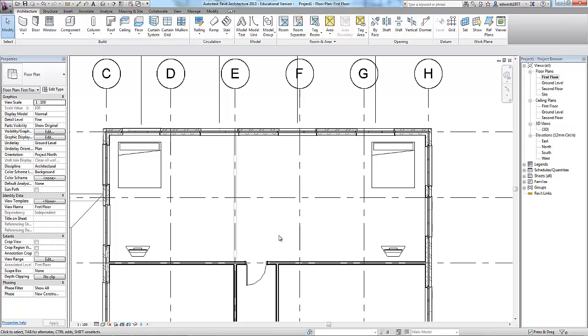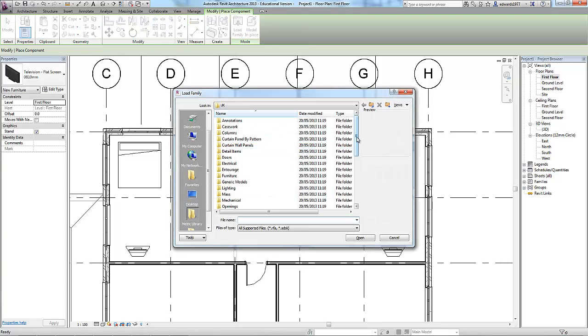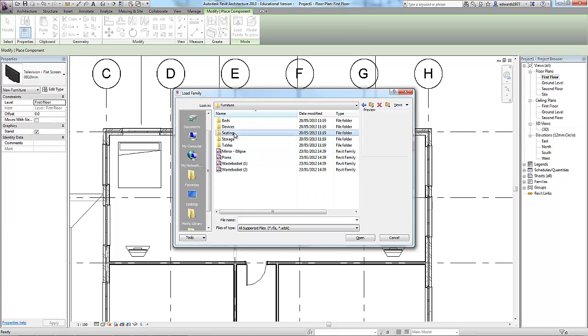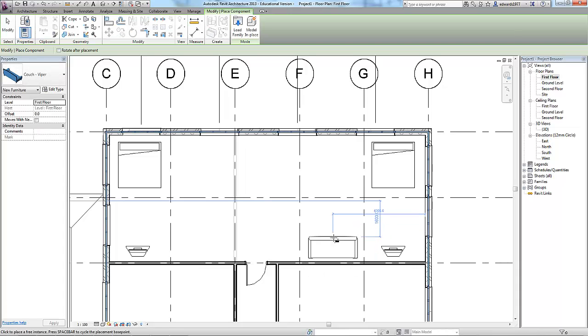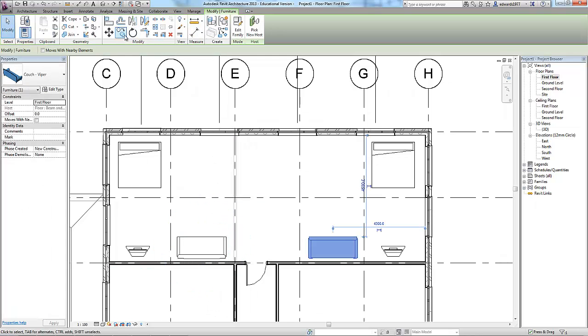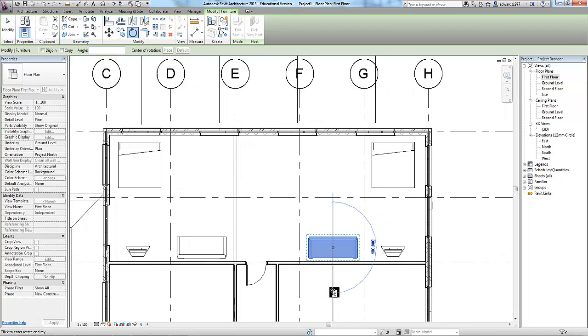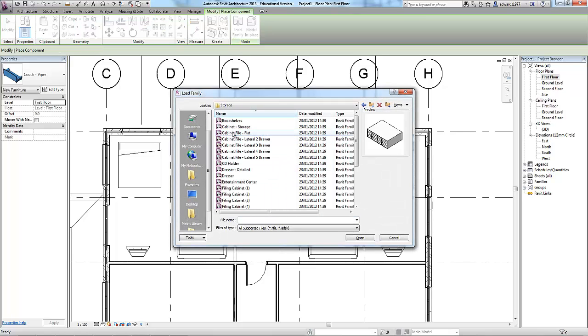So now let's add some more furniture like chairs, I don't know, shelving, stuff like that. So component, load family, furniture. There it is. Chair, let's add some settees. Let's have this one. There we go. We need to rotate these, so click on it and press the rotate tool. There we go. I'll rotate this chair.